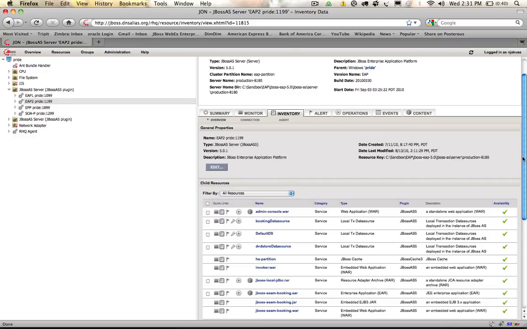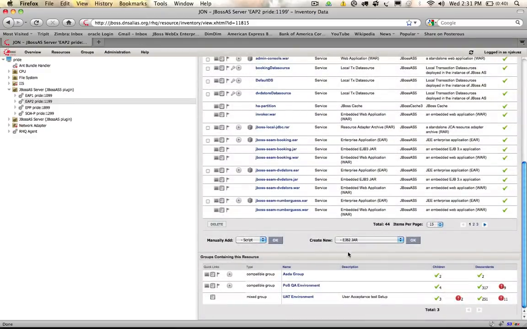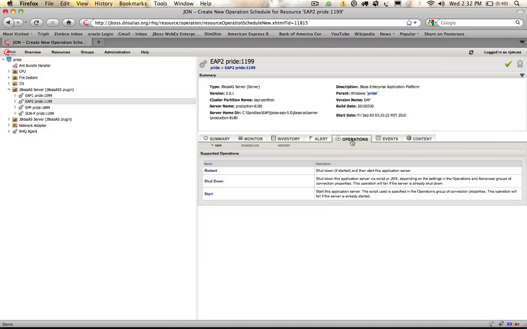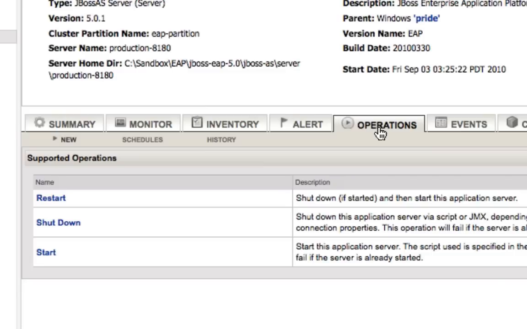You can also see, in this example, how you might be able to deploy a new resource. So this is where you would be able to deploy a new data source, a new enterprise application, a new EJB application, or a new web application. Finally, oftentimes you'll want to be able to control your operational environment. So from the JBoss Operations Network, you can get in and be able to control each server. So operations that are available would include start, restart, and shutdown.